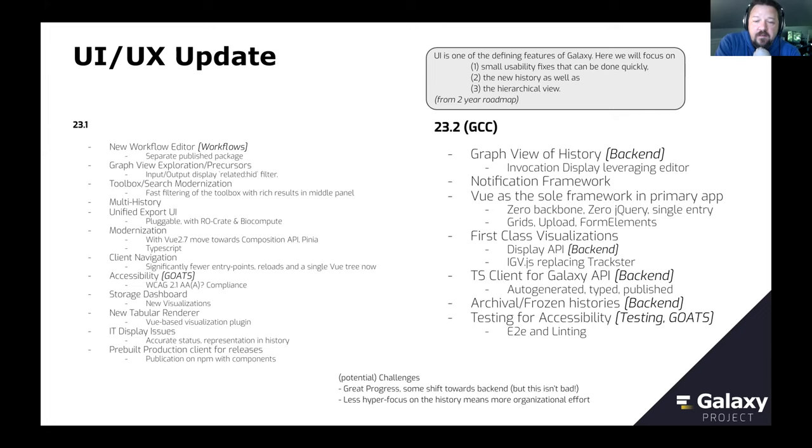So for GCC, the first class visualizations thing that I talked about, I won't reiterate it. That'll take a display API from the backend group, which, like I'll talk about, is probably UI/UX folks with two hats on, but I don't know how to assign that. We've talked about this before, but Trackster has been in maintenance mode only. For 23.2, with the new first class visualizations, we want IGV.js replacing Trackster as the default click and browse a genome, or browse a file.